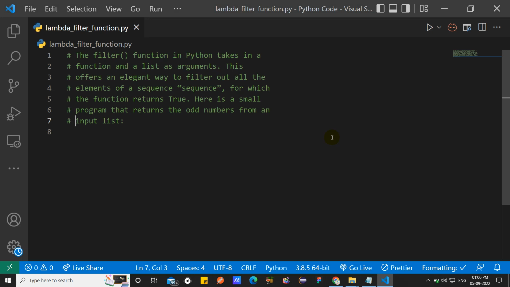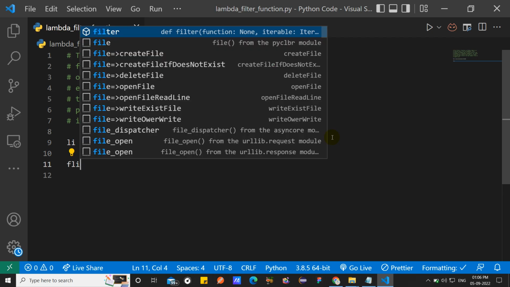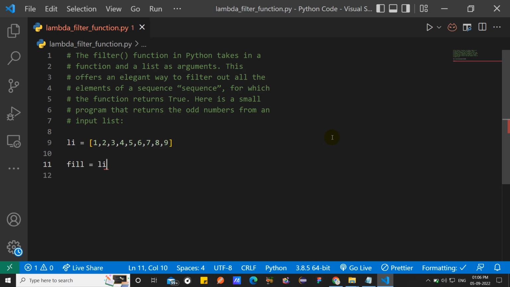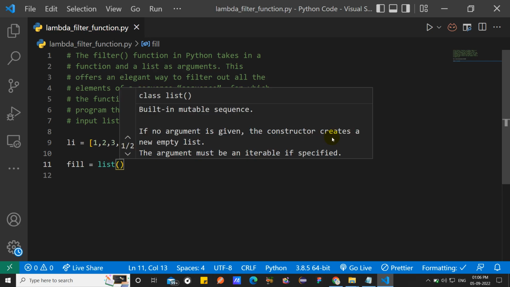So how is it possible? I will go through it step by step. First of all, I will create a list. li equals a list with items 1, 2, 3, 4, 5, 6, 7, 8, 9. Then I write a statement, fil equals list, because it returns the result in list form.